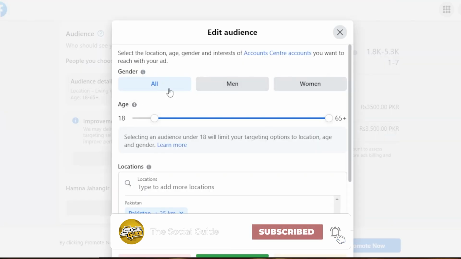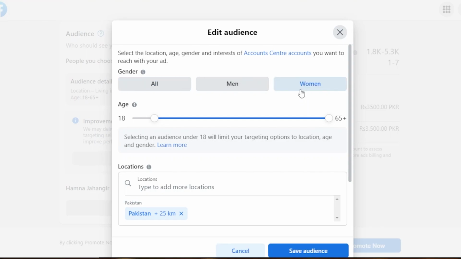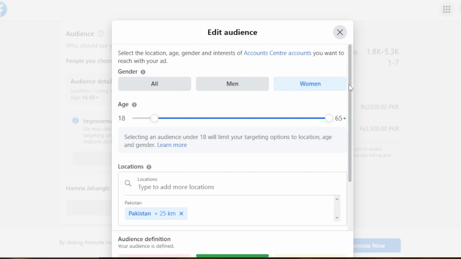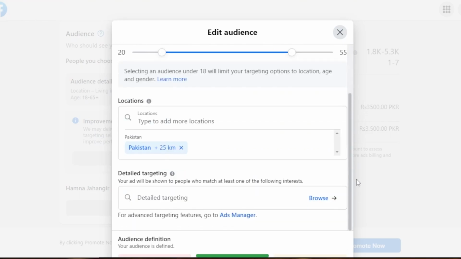So I'm going to go to the audience detail here. We have all men or women. So I am actually targeting women because we sell women products. So that makes sense. And we can also select an age group. So my age group is actually till 55, and you can use these products if you are 20 plus. So that's why I'm going to target my audience here.